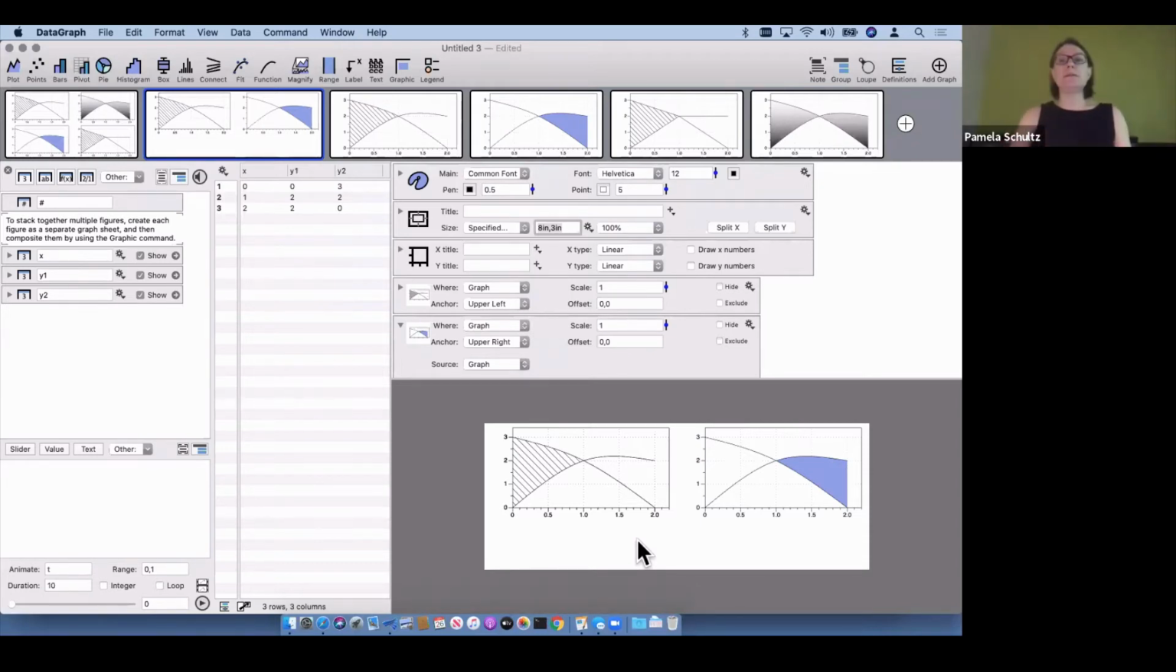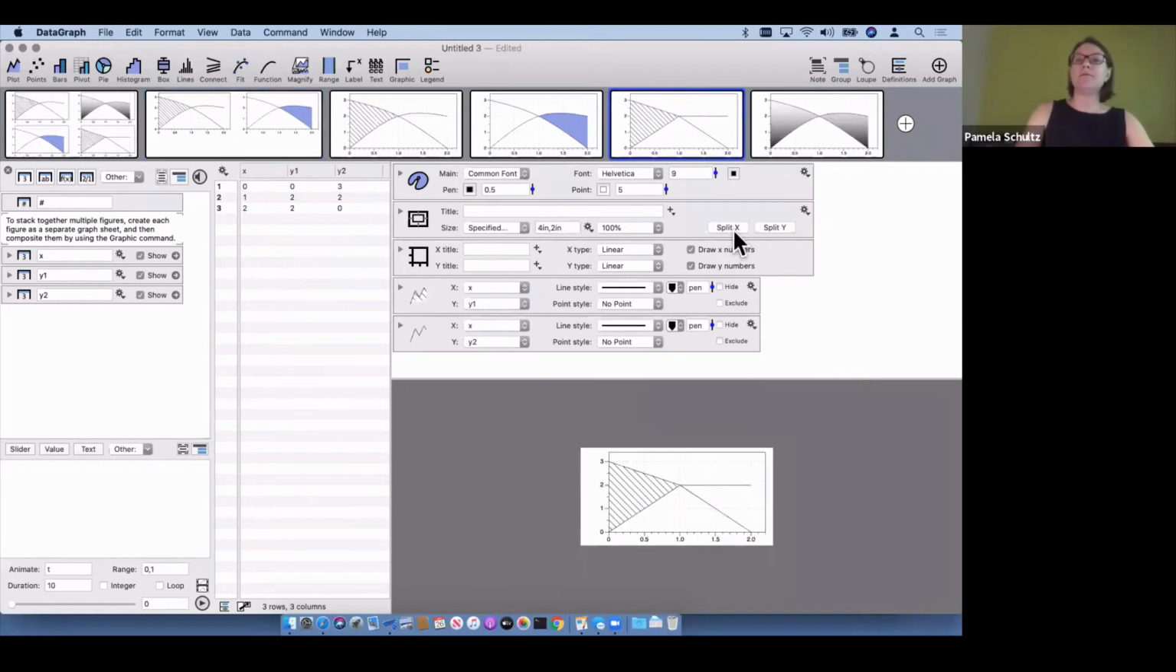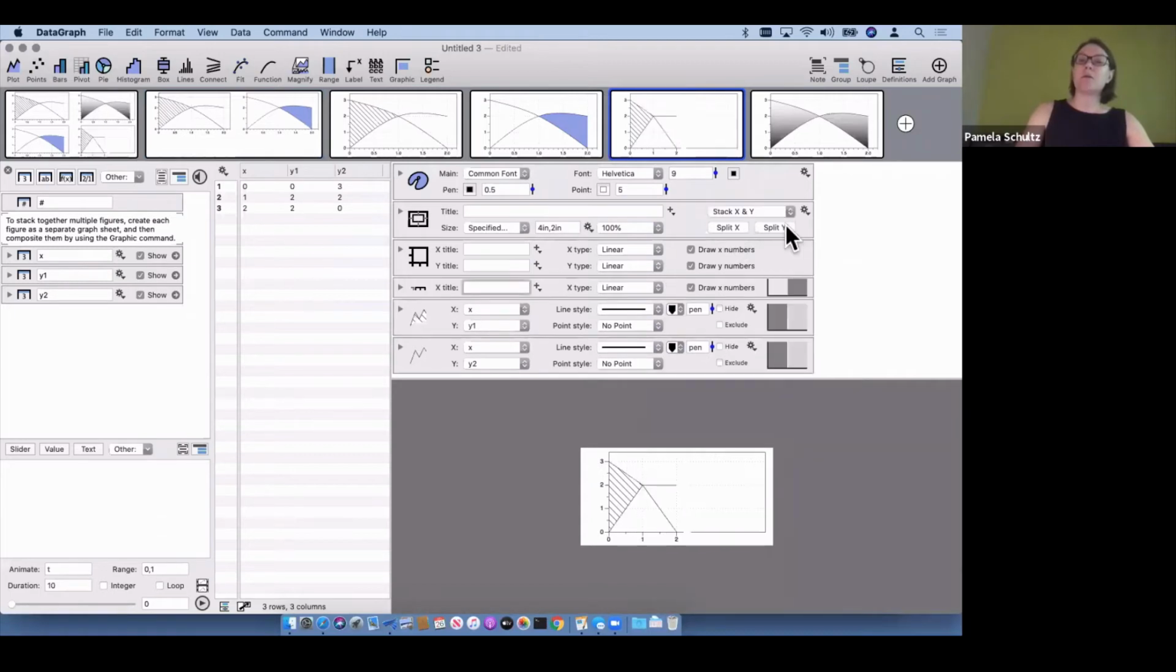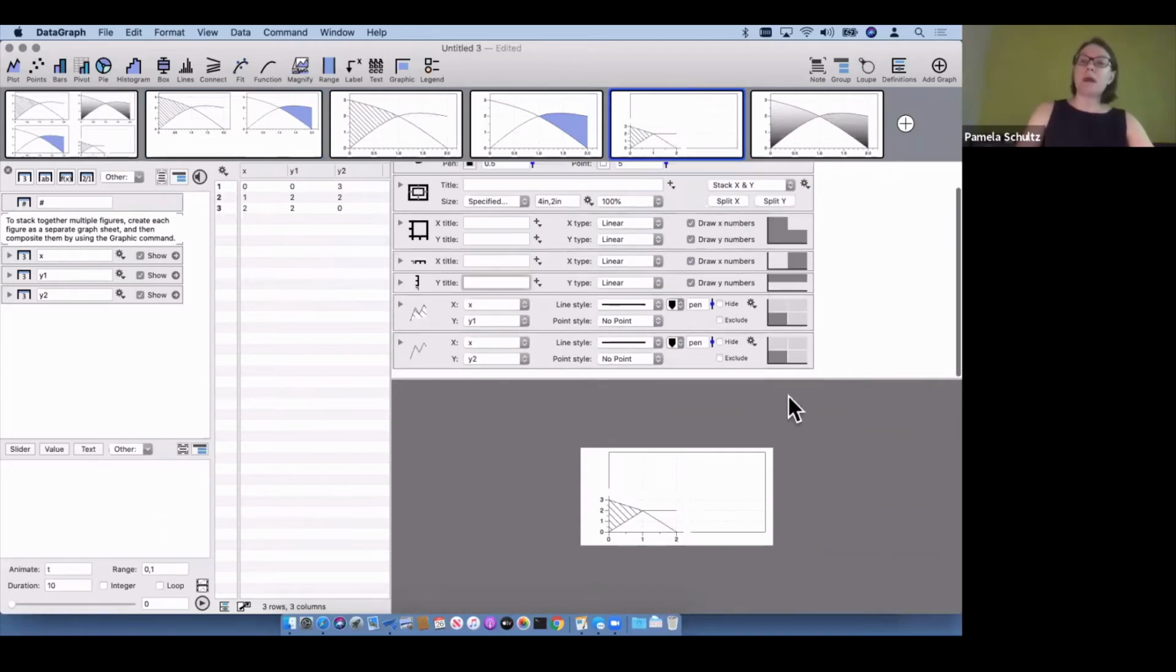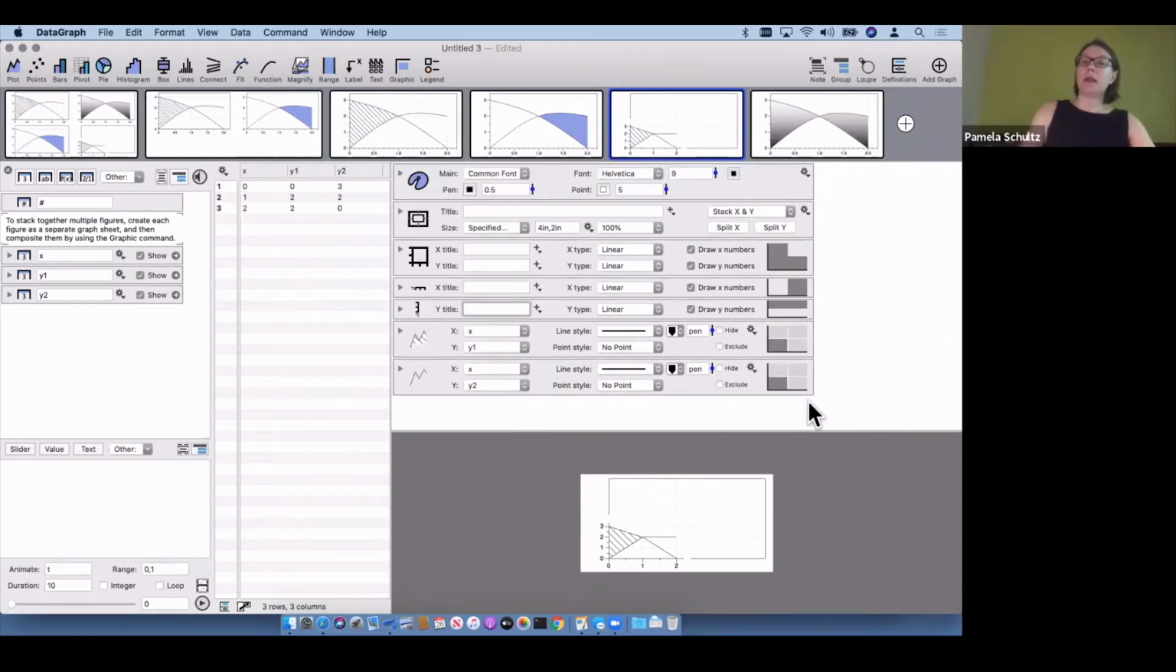The other way to do this is using split axes. I'm not going to go into too much detail on this because I want to make sure we have time for the other topics. But just quickly, for any graph that you create in DataGraph, you can click split X or split Y. And when you do that, notice that you actually get a visual interface that shows you what panel that individual command is drawing, whatever it's responsible for drawing. And you can individually move commands between graphs.